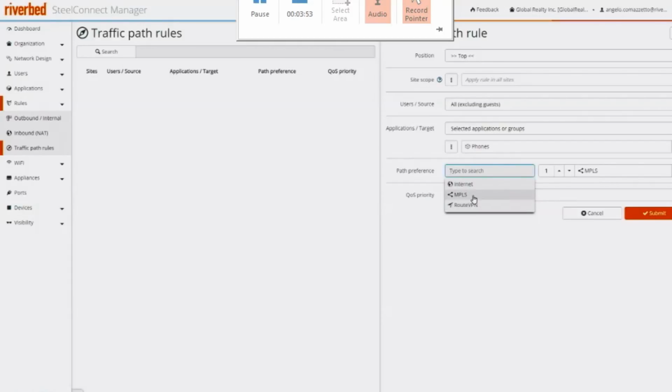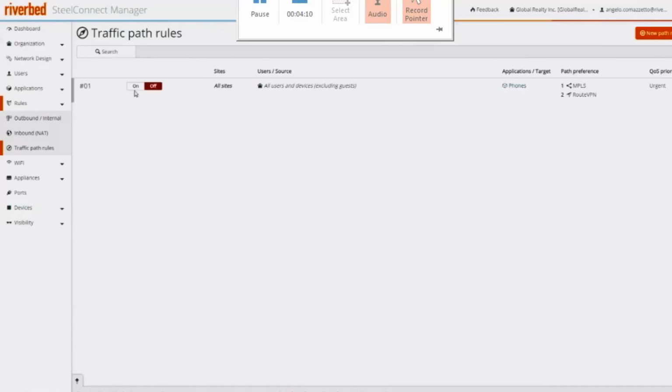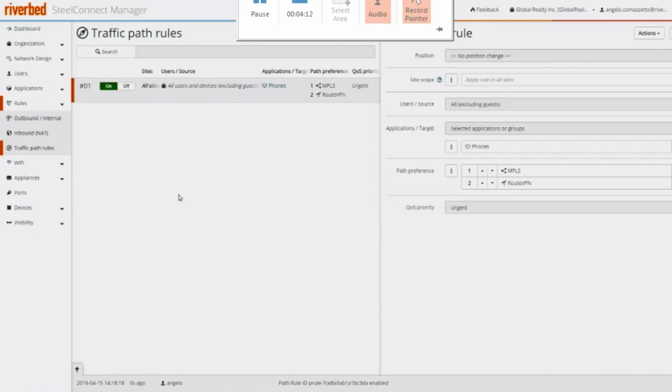However, if the MPLS is having problems, I also want to reach between the branches and the headquarters using the available internet VPN, the Route VPN service. And I also have that set at an urgent priority for QoS. This should happen at the expense of all other traffic. And when I click submit, that rule, once I turn it on, is actually applied at all sites and all zones that contain the phone.